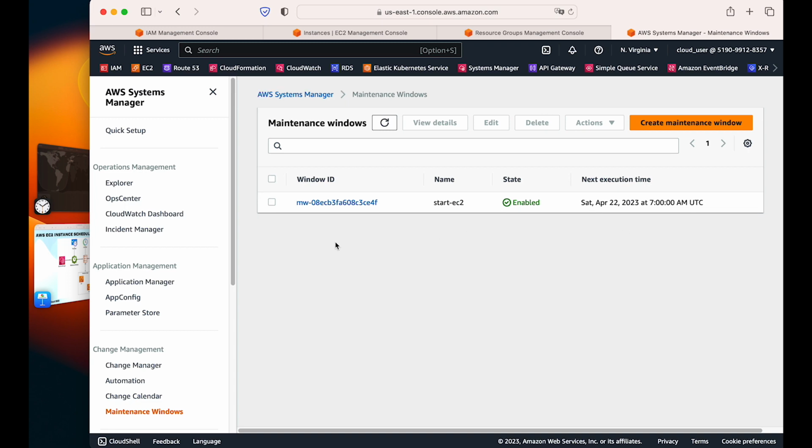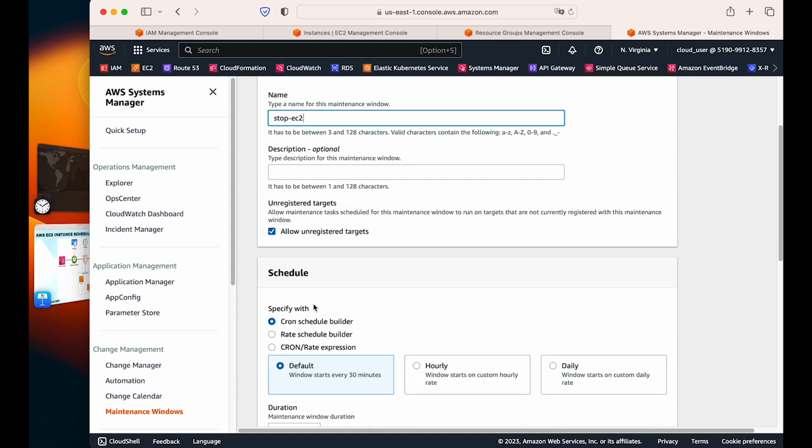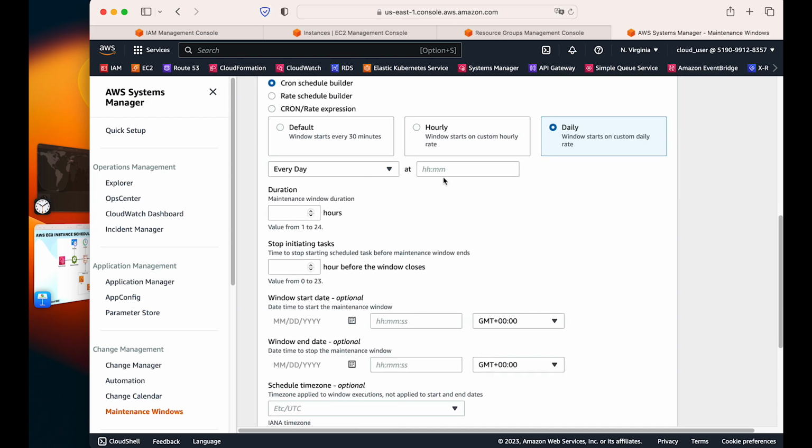Fine. Now I will create another maintenance window for stopping EC2 instances. Everything is same. I will unselect the allow unregistered target. I want to select daily. For stopping, I want to give it here as every day at 5 p.m. I want this maintenance window to run, and this maintenance window will run a task which will stop the instances. So that means after office hours, it will be stopped.